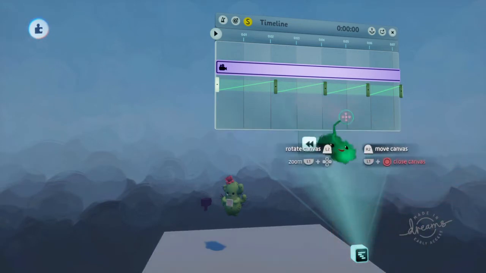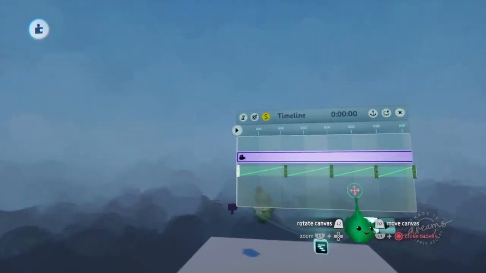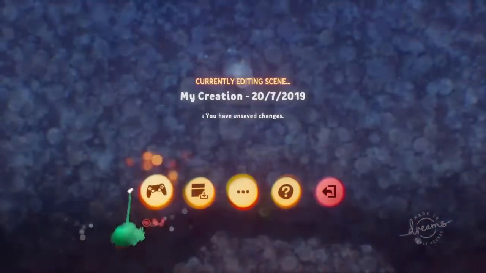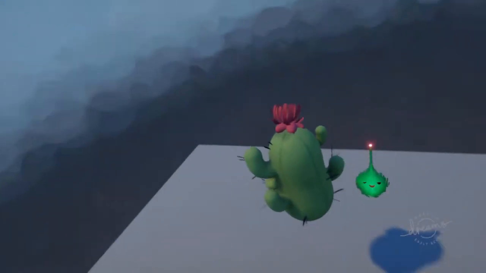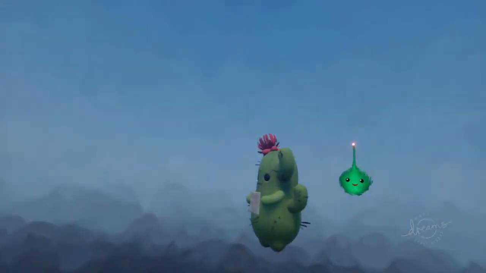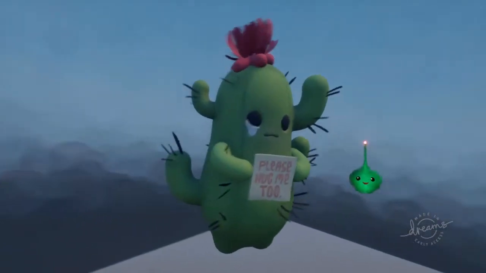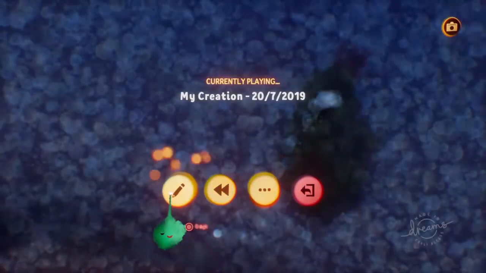Cool. So we've got that. Now, what if we want to... So let's just test it in actual play mode. So it's a bit crazy, but you get the idea. And it loops round and round.